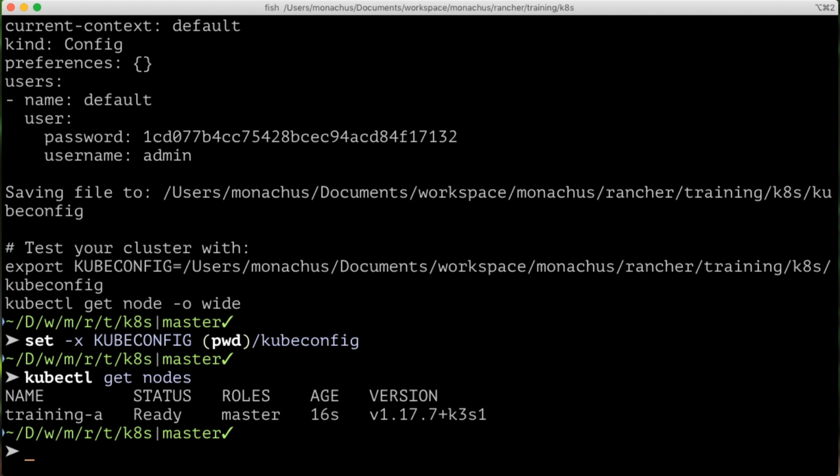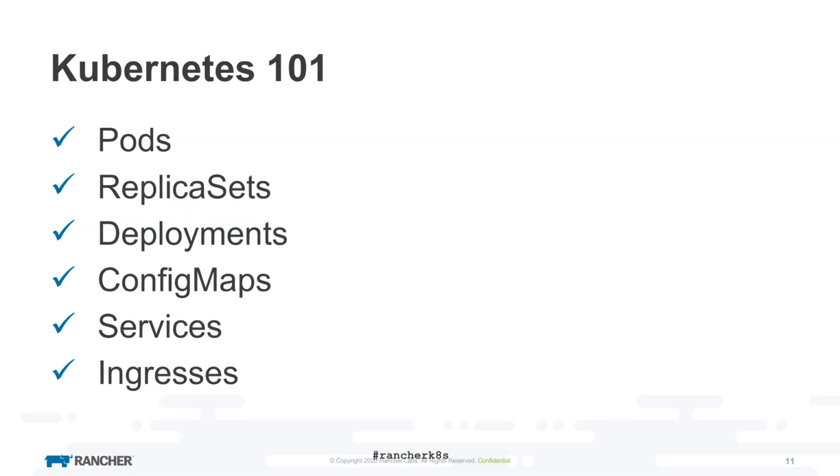So we have a Kubernetes cluster. Wow, that was fast. One of the greatest things about K3s is you can literally go from 0 to talking to the cluster in less than a minute. And now we can talk about Kubernetes.